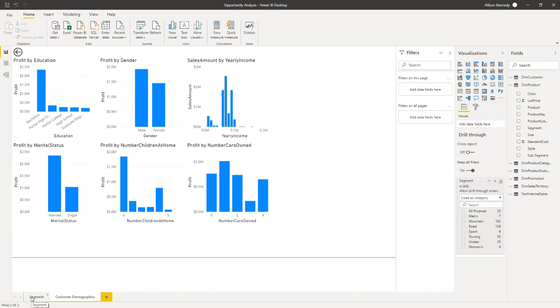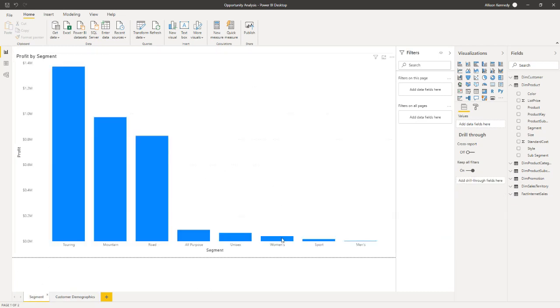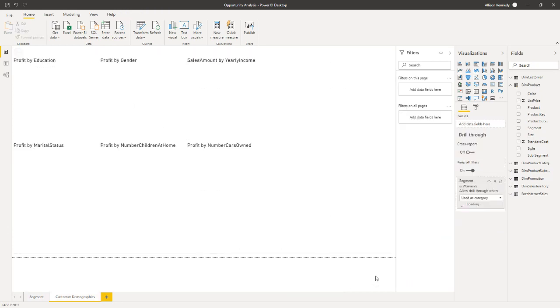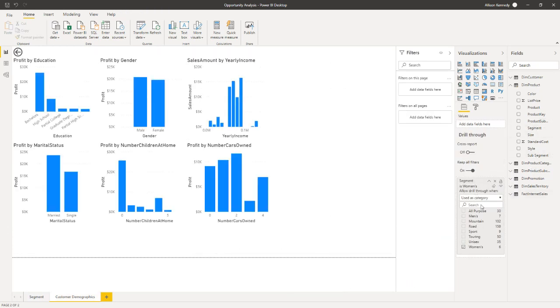And you'll see now when I go back to the segment page, if I right-click on the women's segment, drill through becomes available to the customer demographics page. And that's because I've added the segment to the drill through field here. All right, so now you can see that we're looking just at the women's segment. It looks a little bit different than it did in my sample. And that's because we're looking at all occupations. And of course, I haven't put occupation on here.